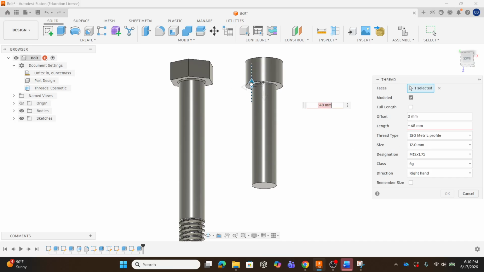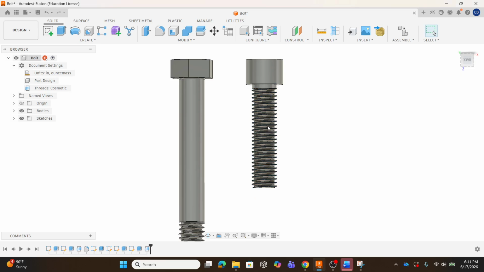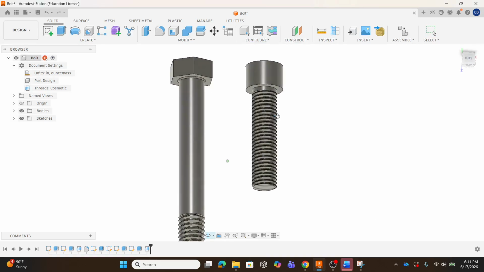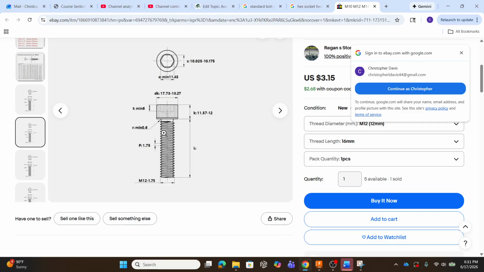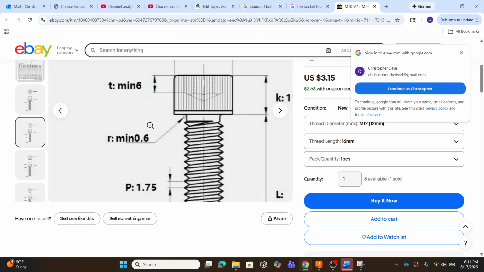I don't know why that's not quite working. This is what I'm looking for right here. So that left a 2 millimeter gap up here, and then a thread all the way out to the tip. Hit OK, and this is what it should look like. And if we go back to our drawing, notice there was a radius of 0.6 millimeter fillet at the base of the head.